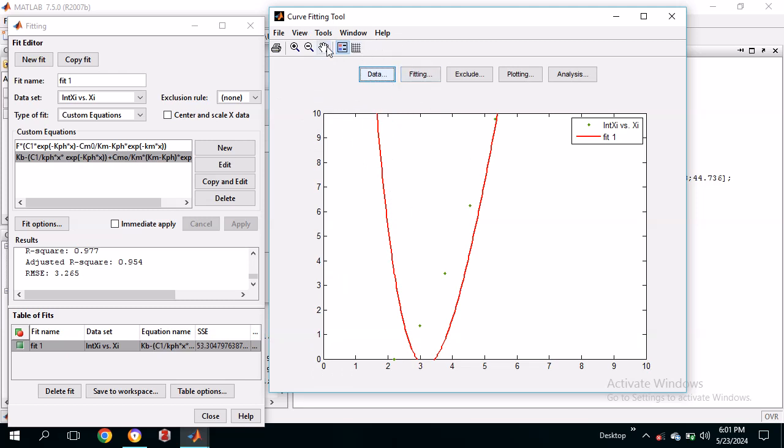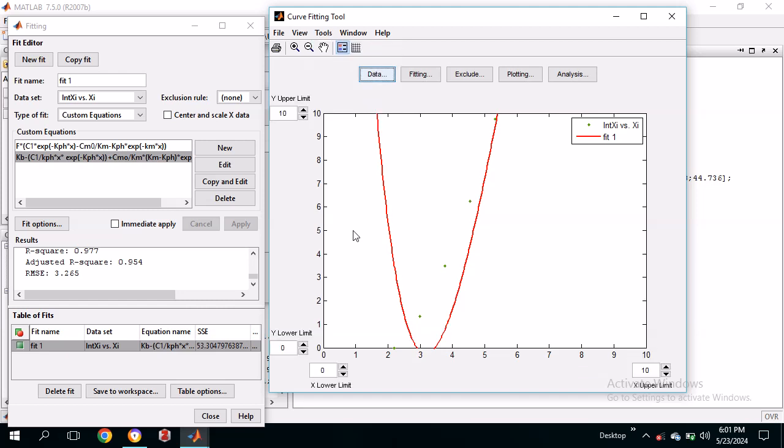So you can see, let's use our axis control to control the plot.